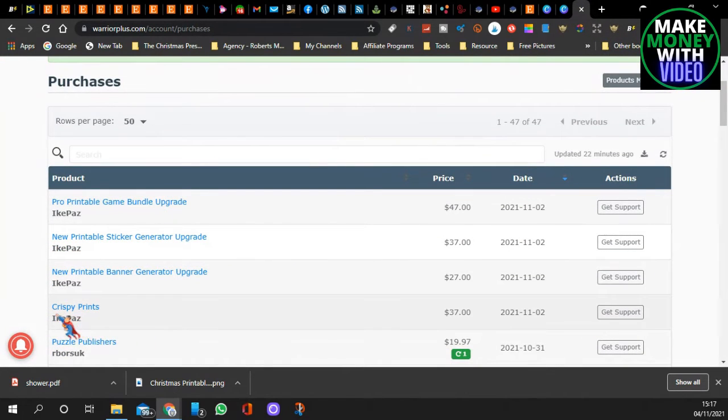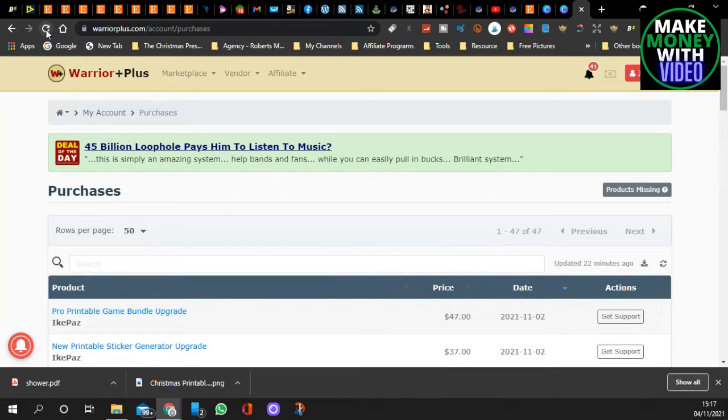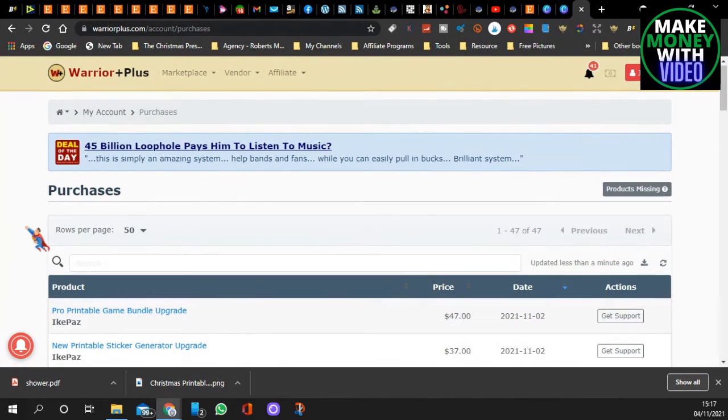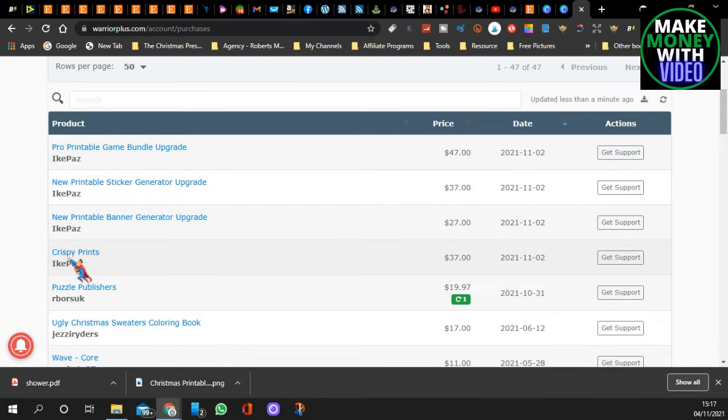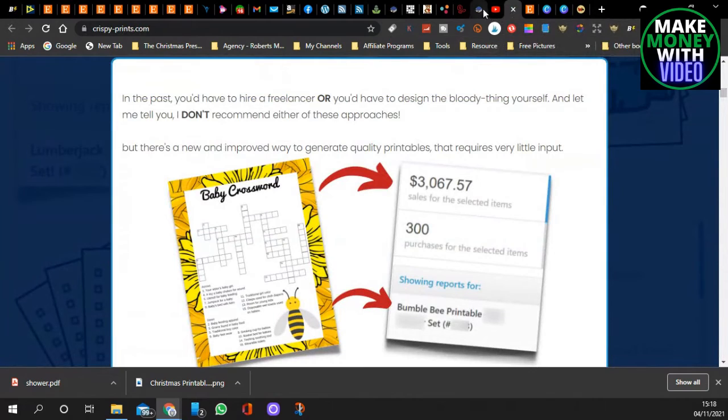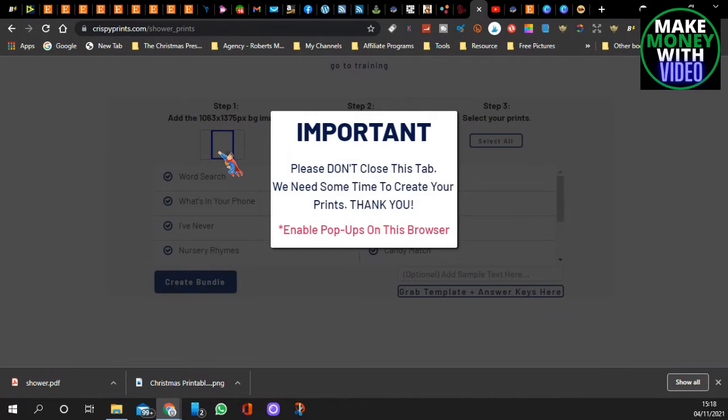I'm just going to refresh the page so you know it's my account. Look, there's my name, JR. And here, I've bought Crispy Prints. It's on offer at the moment for $37. I bought the upsells as well, guys, to get other things. But look, I'm using this software, so I'm not just telling you it's great when it might not be. I'm using it and it is great. That's why I'm sharing it. I don't share anything that I don't believe in.